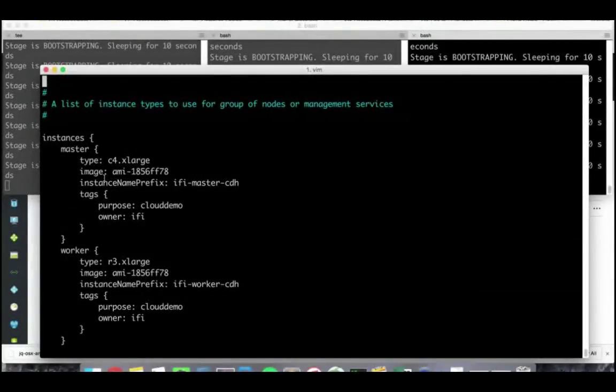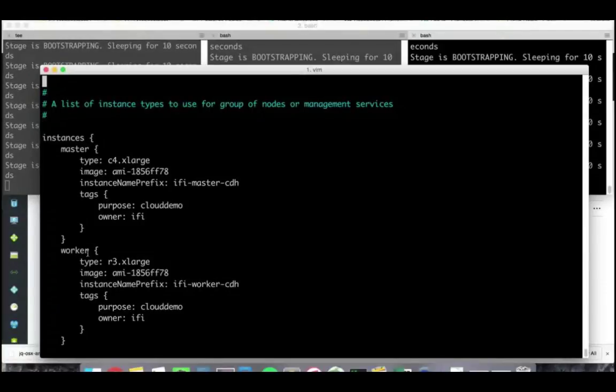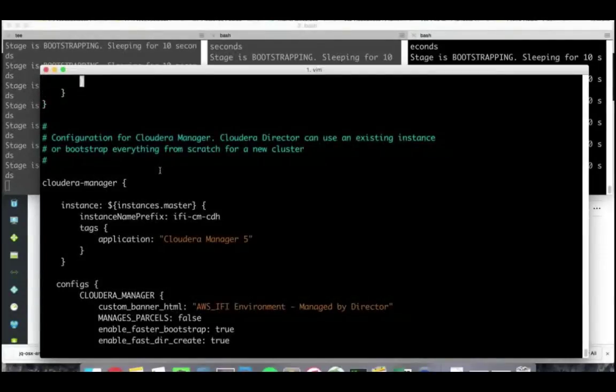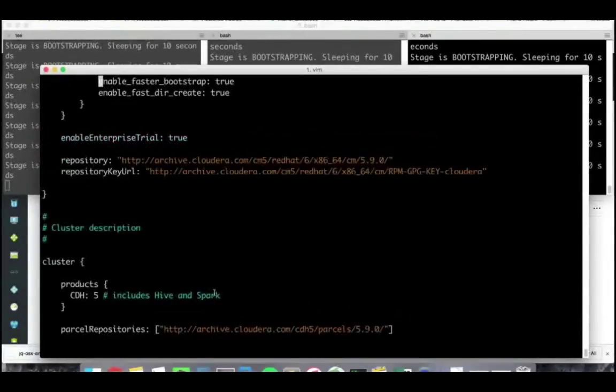And after that, I have the templates of the instance I'm going to use. Basically, I have a master and a worker node template. I define what instance types I want to use and what AMI. And after that, everything is really identical in all configuration files. I have the Cloudera Manager definition with just a few properties. I am using the 5.9 repository and 5.9 parcel for my Cloudera distribution, CDH.